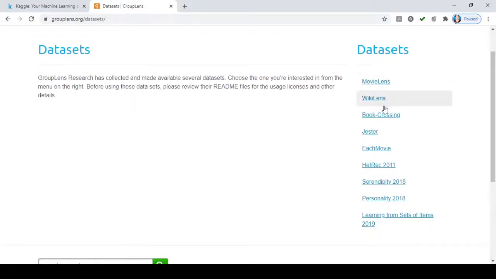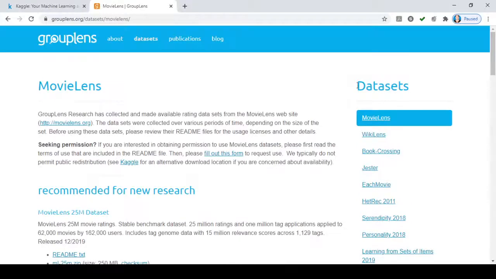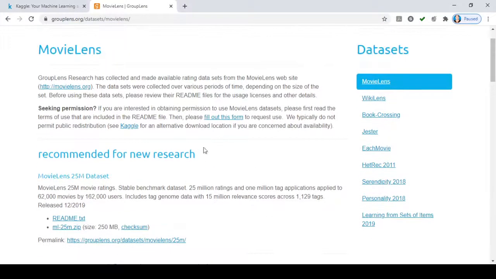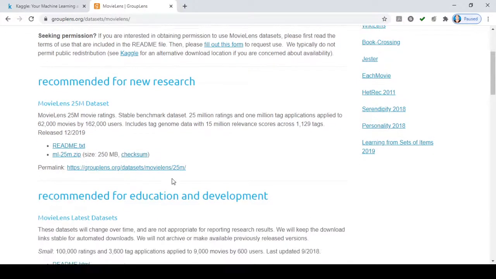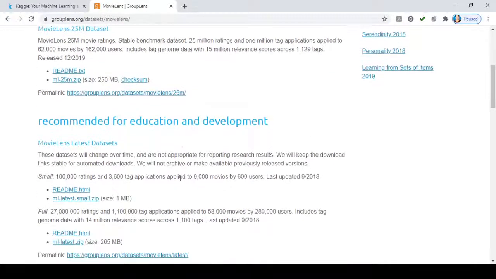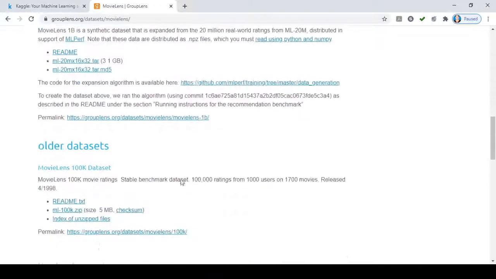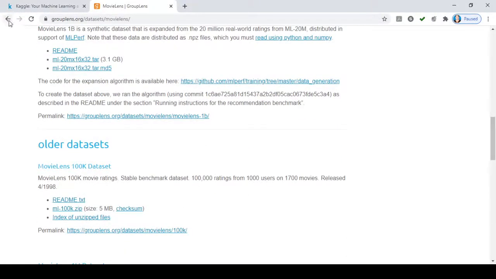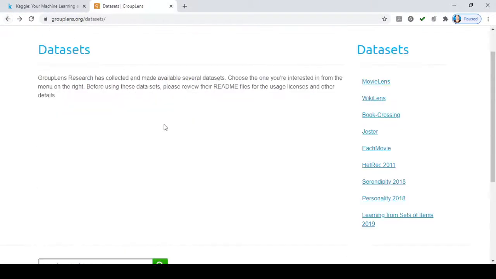MovieLens data set is there, WikiLens. You can just click on this. So here you can see the movie related dataset is available over here. So these are some websites from where you can download the datasets.